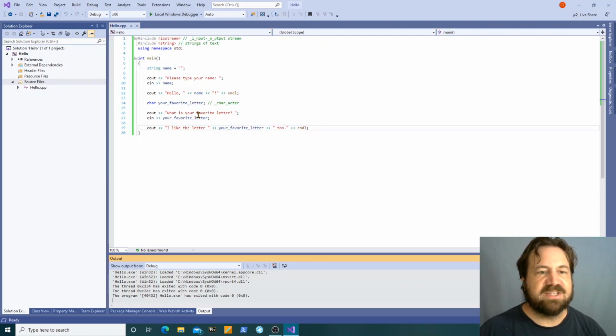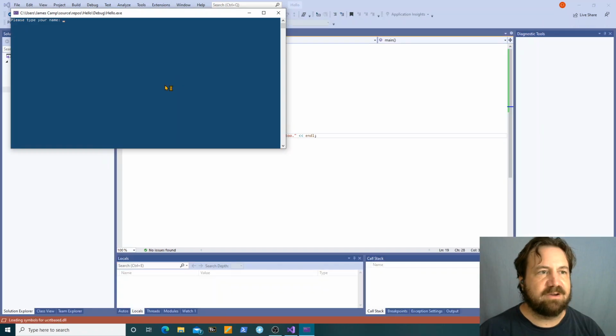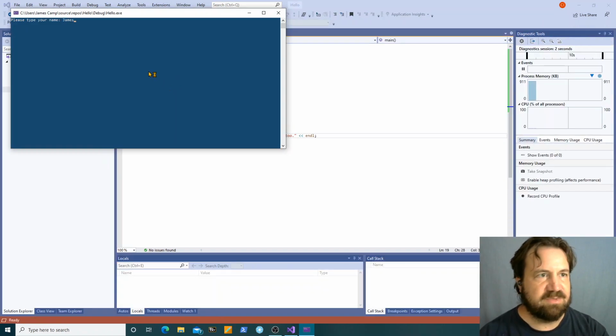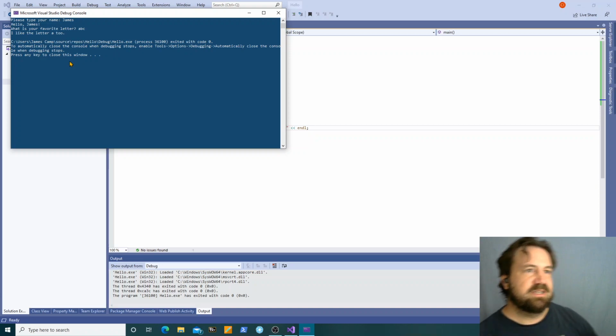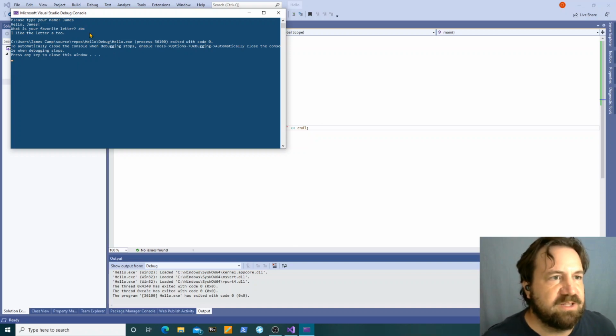What we saw previously is that if I type more than one character, and this is something you need to know about C++, if I type ABC and it's expecting one character of input, it's only going to grab the first character. It's going to say, I like the letter A too, and then it's going to end the program. So you have to be careful. If you really want to input more than one letter, you have to use a string. If you want to just input one letter at a time, you use a character.